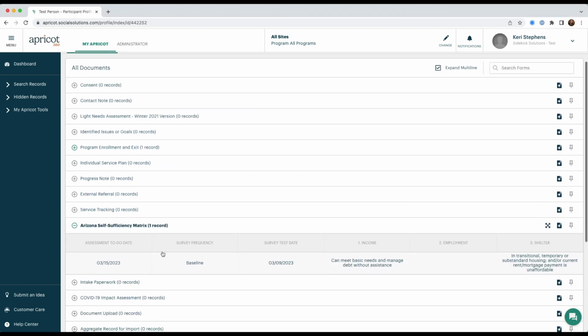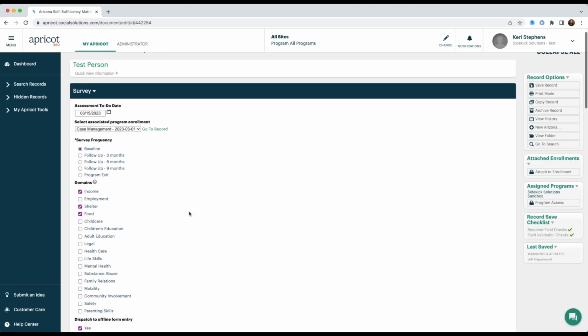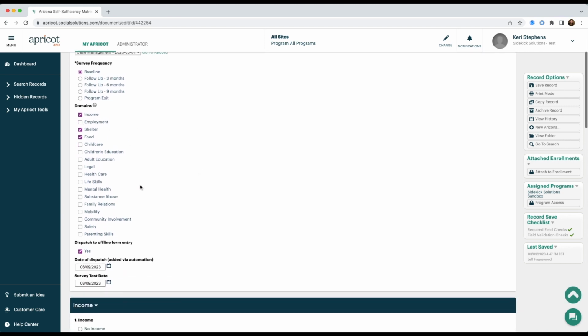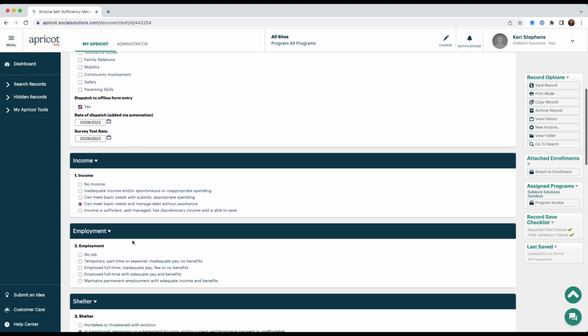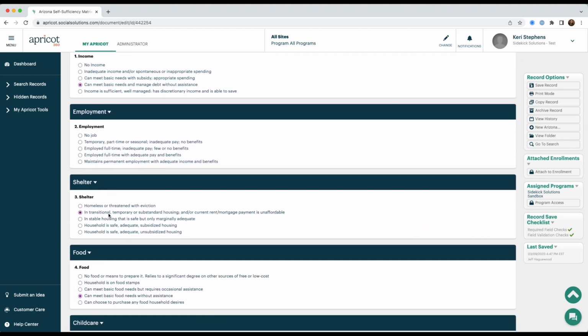Now, when we open up that record here in Apricot, we're going to see that those preliminary details all remain the same, but our domains got updated based off of the change we made in our submission. When the dispatch was sent, the date of the dispatch was updated. When our submission synced back through, we did update the survey test date. And then you can see that our responses to those 3 domains that we submitted through our form have been updated on this Tier 2 record.